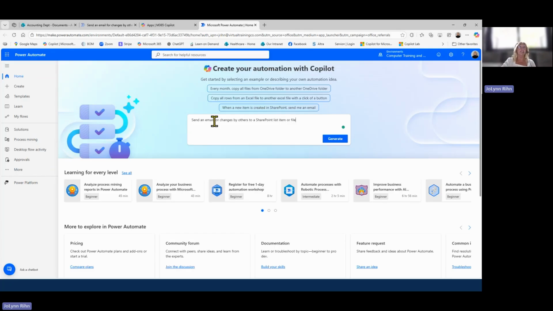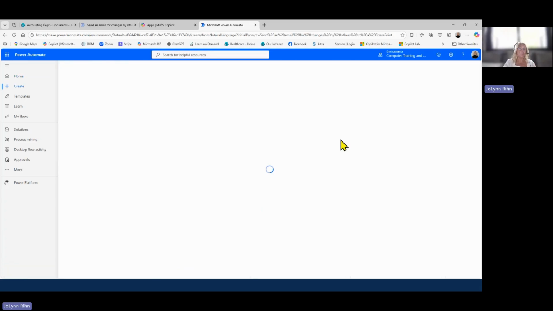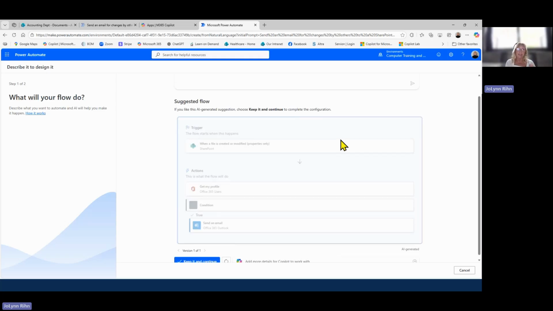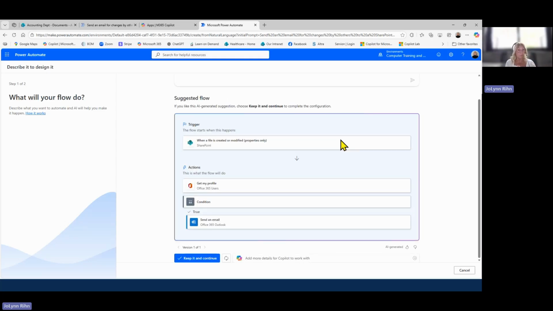So we could just physically type in. So I have, send an email for changes by others to a SharePoint list item or file. So if I have anytime somebody does a change to a specific file, I want to get notified. I could put that in as a description, whatever it is that you want, click Generate, and it's going to automatically create the workflow, but you still have to fill in some blanks. It doesn't always give you everything that the workflow is going to need.